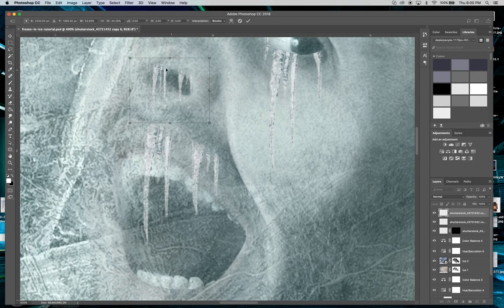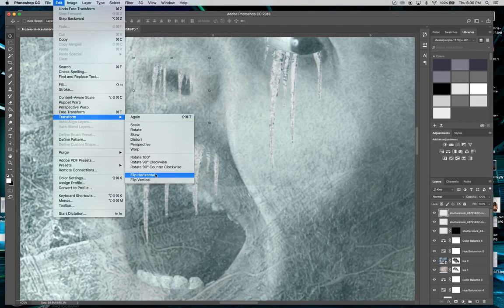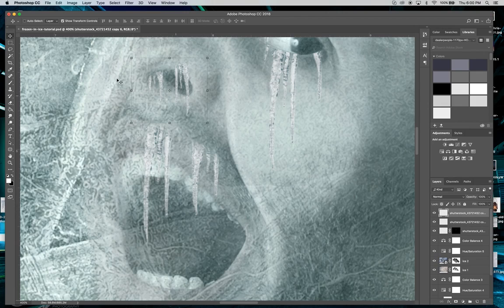So we'll just get those kind of close. Now on these, I'm gonna edit, transform so they all don't look the same. Flip it horizontally, and now I can use my eraser tool, and I can just kind of erase. 100%.